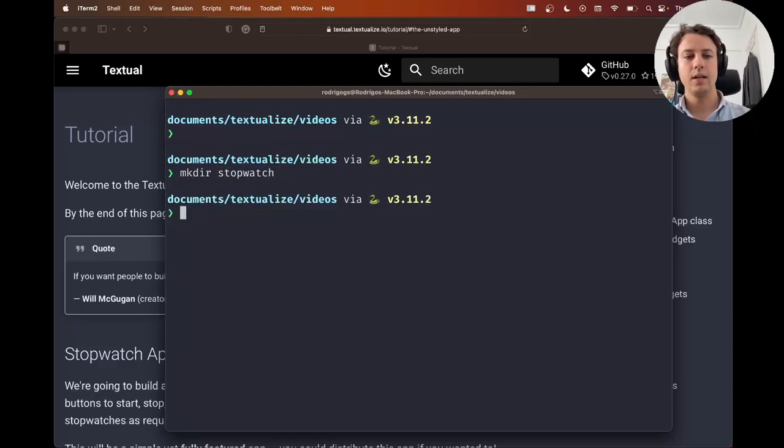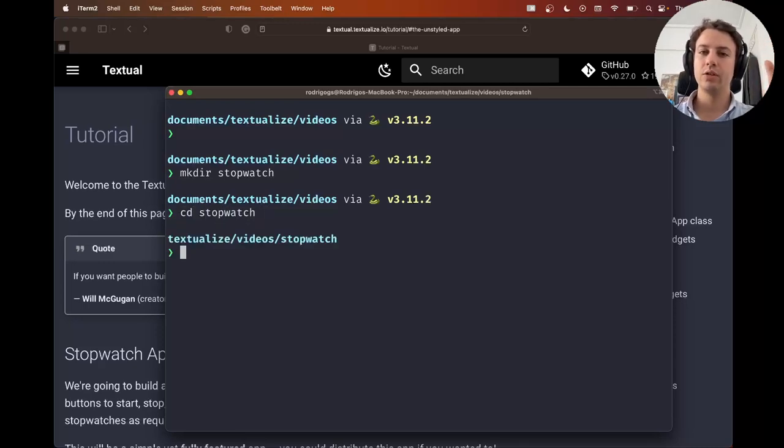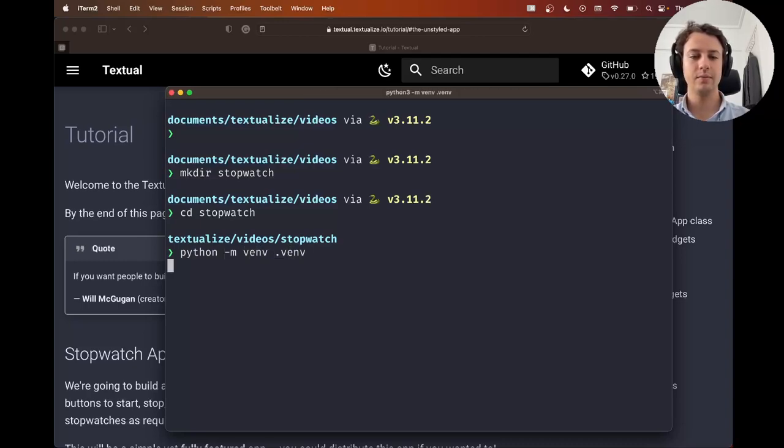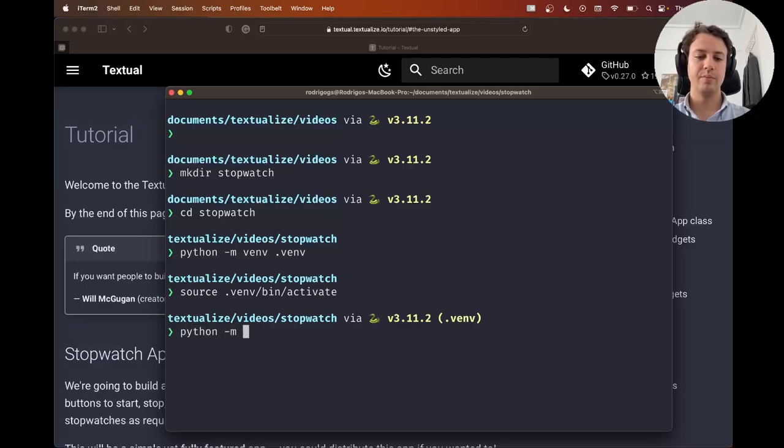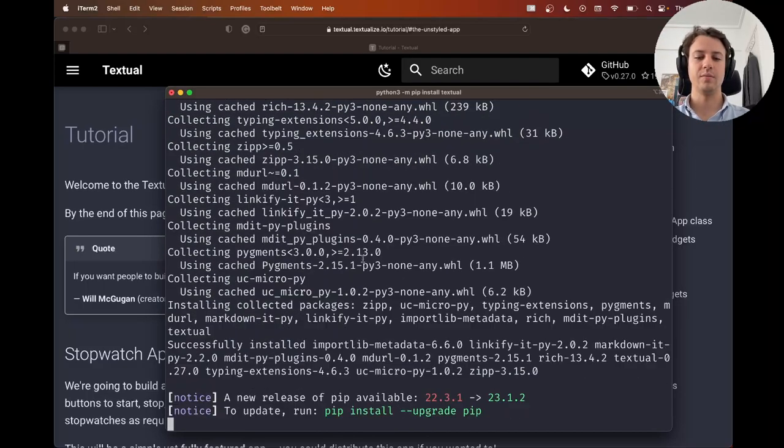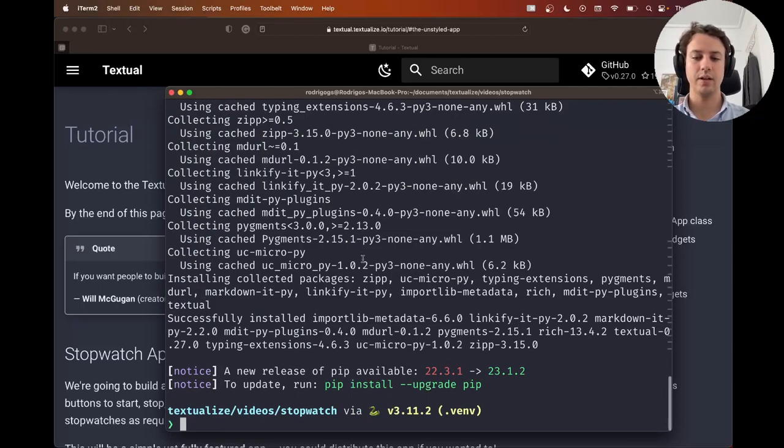All right, so I made a new directory called stopwatch, and I'm going to move into there. Now I want to install Textual, and I'll do that inside a virtual environment. So I'm going to go ahead and create a virtual environment for myself. I'm going to activate it, and I'm going to use pip to install Textual into this environment. Now this was fast because I have Textual cached here.